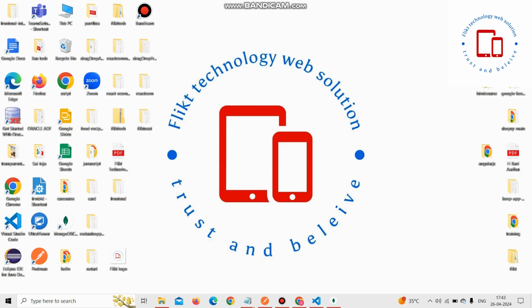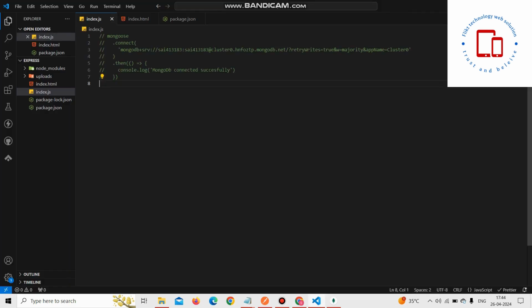We can use helmet middleware. Use the helmet middleware to set various HTTP headers to secure your Express application. Now I am going to show you the code for how to do that.